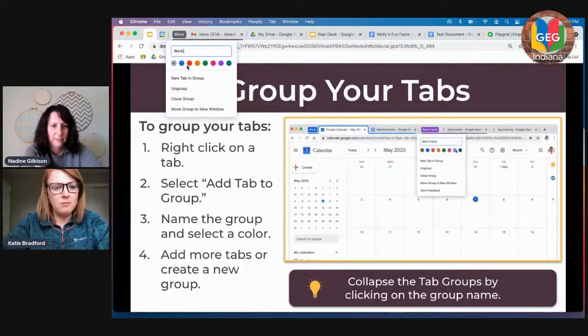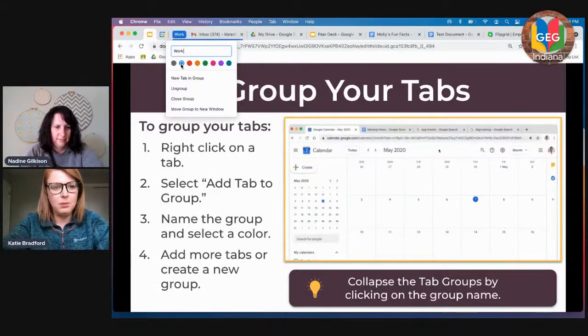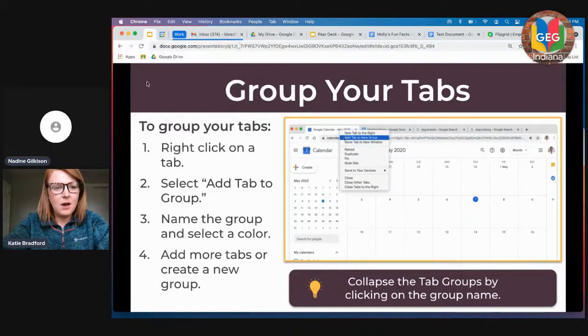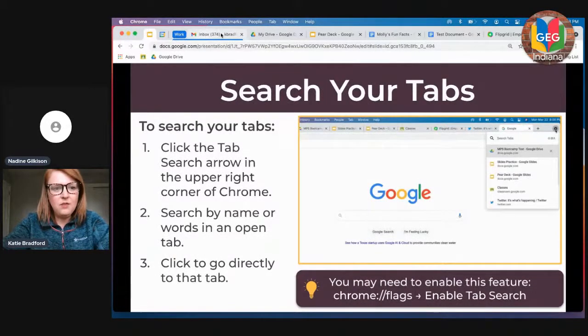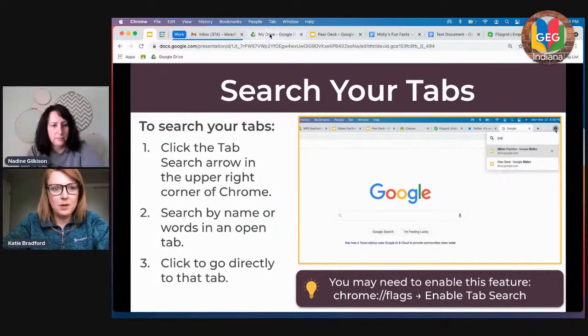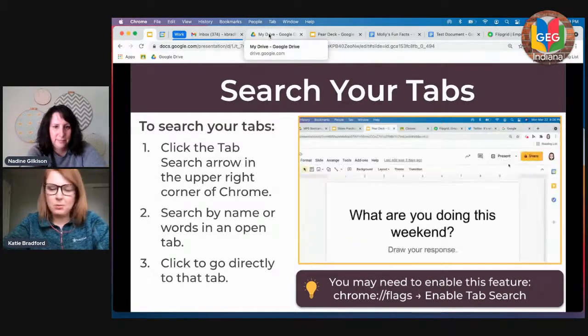Of course, I love my color coding. Elementary teacher in me is loving that. So I'm going to go ahead and pick blue. And right now, I have just my email in that group. If I wanted to add more tabs, like my Google Drive, if I wanted that to be in this group as well, a couple things I could do.